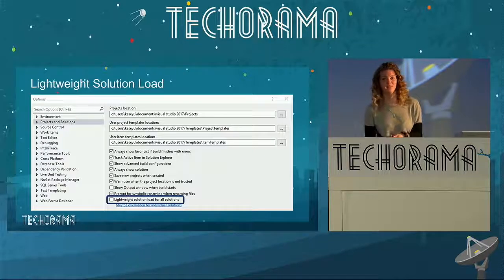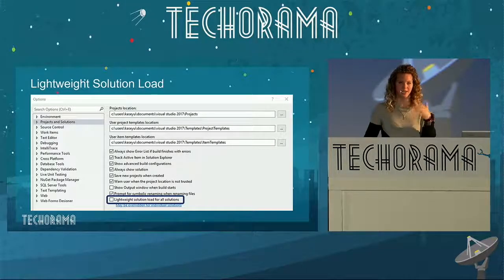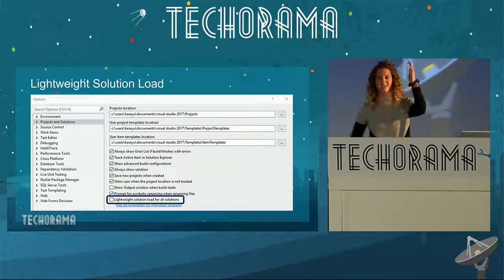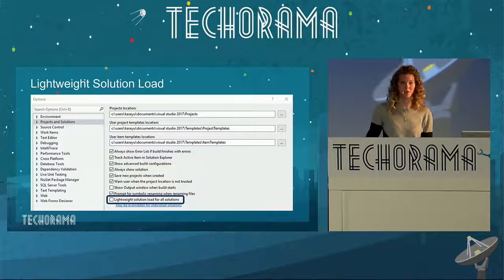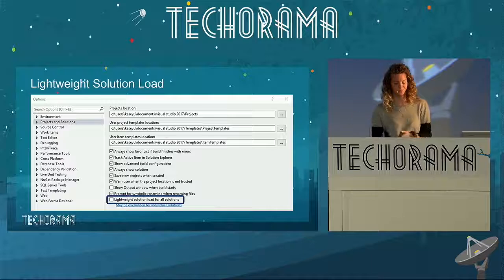The next thing we've done is we introduced this thing called lightweight solution load. What that is basically doing is letting you lazy load your projects. So if you have 200 projects in your solution, but you only ever touch 2 of them, you can now just pay the price of opening those 2 projects rather than waiting for the entire set of 200 projects to load before you can begin working. It's off by default, but you can turn it on through this Tools Options option.